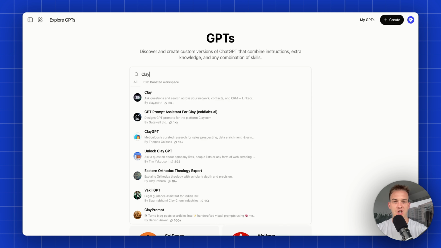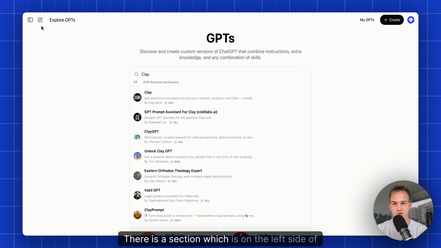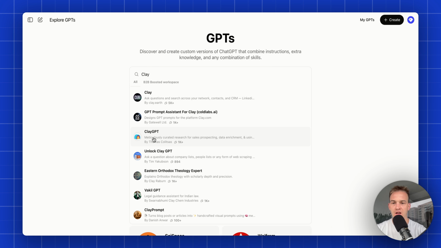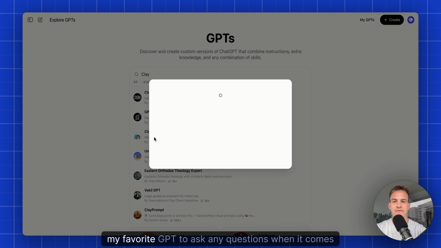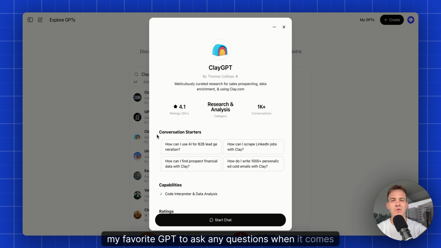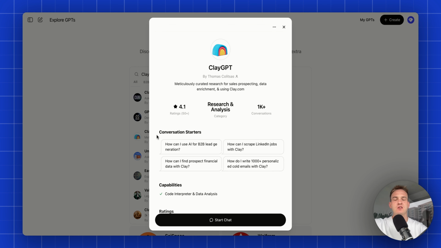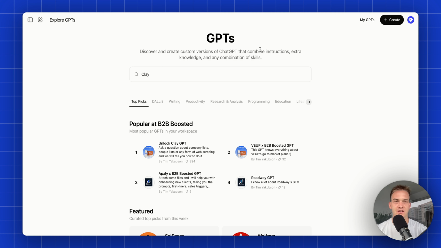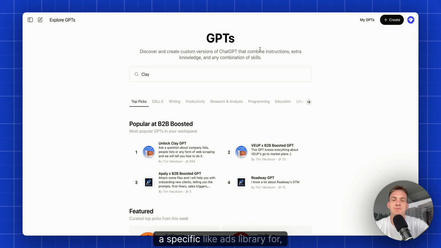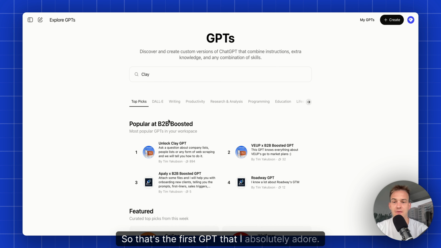When you're inside of ChatGPT, there is a section on the left side of the panel called GPTs. If you type in Clay over there, you would notice the Clay GPT pop up. This is my favorite GPT to ask any questions about Clay, the enrichments that Clay has, and how I would find something inside of Clay, especially if it's a really niche thing like scraping a specific ads library for some sort of ads, right? So that's the first GPT that I absolutely adore.